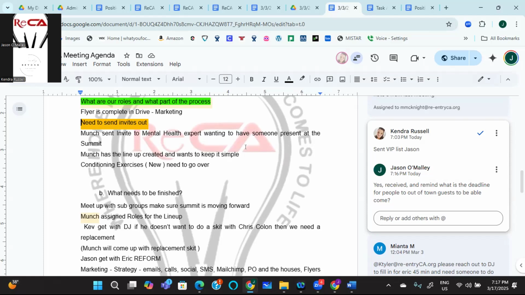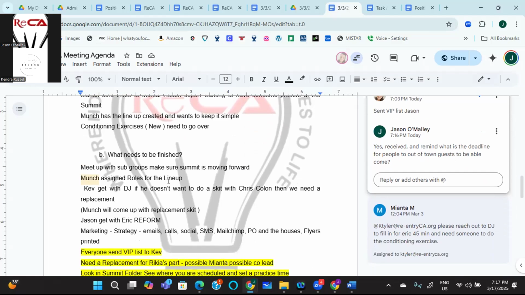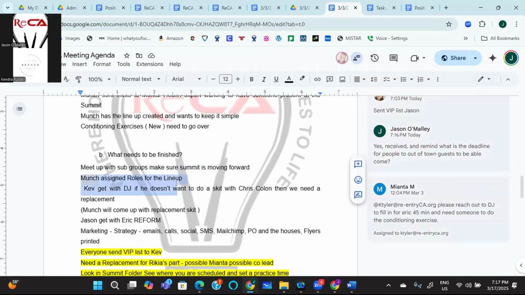Okay, coming back to the presentation at hand, we go through the notes and we look at them. Let's say I'm going to take this one right here: assigned roles for the lineup.